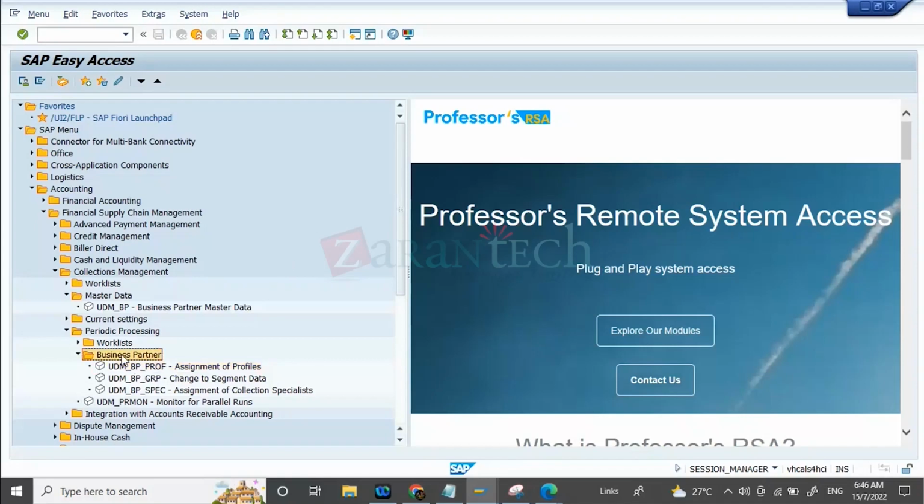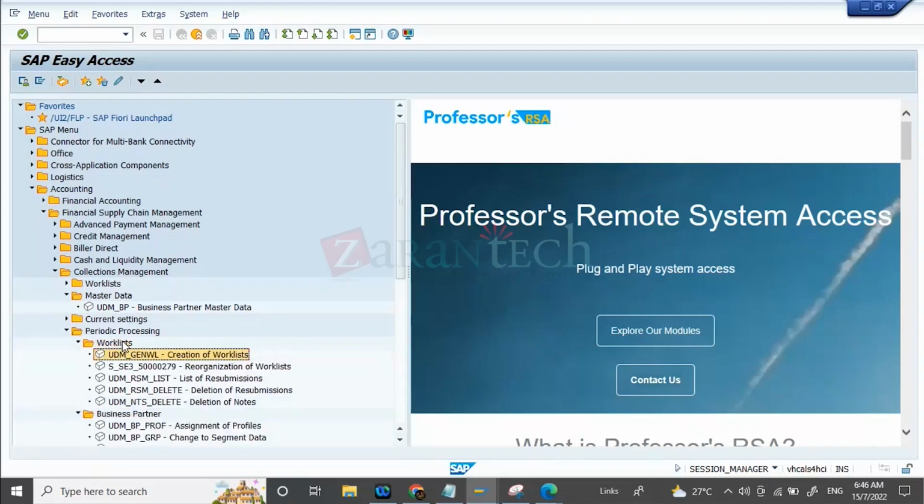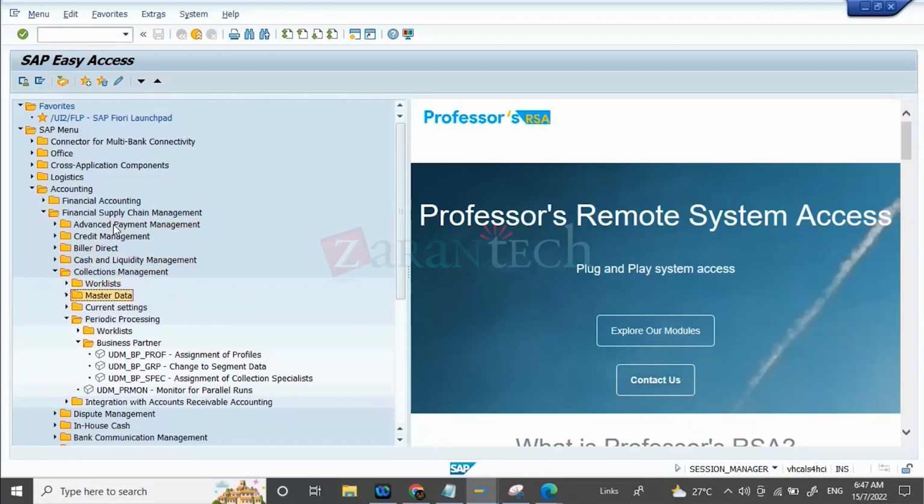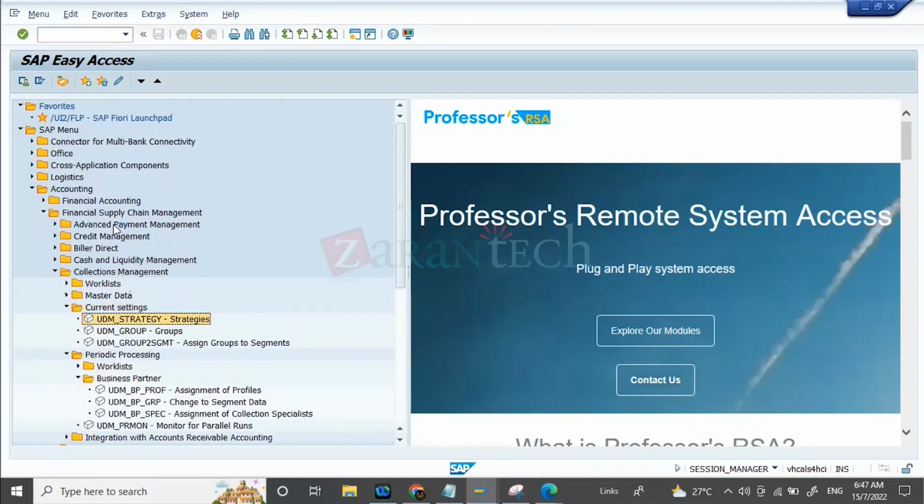Okay, so now the thing which will come up is, let's go back to our strategy, the collection strategy that we have. Based on that, we will see how we can use that strategy to get those open items for this customer which has been created into our work list, right?